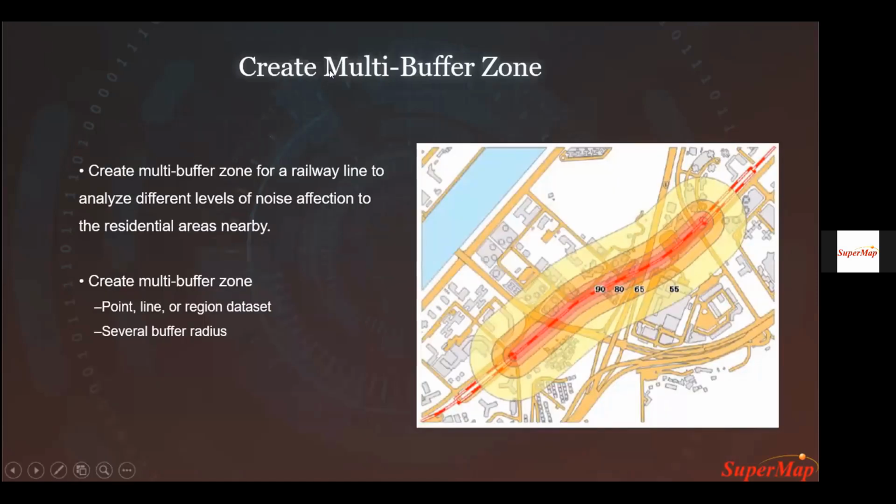We also can create a multi-buffer zone. So should you, sorry, will there be a translation, or may I continue?